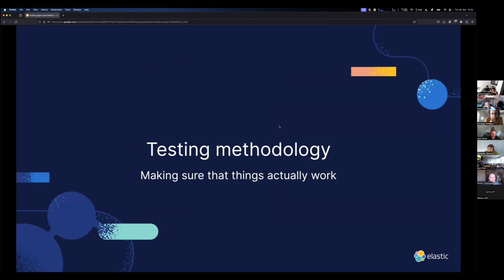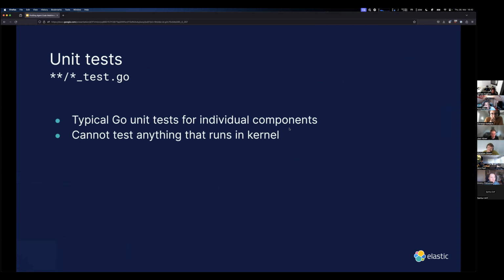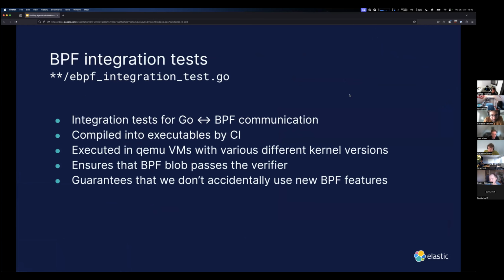Let's do testing because I think that is also something that is really important. Go unit tests. We have Go unit tests. Everyone knows Go unit tests. They test things for individual components, but they cannot test anything that is working in BPF or related to the kernel. Then we have BPF integration tests.